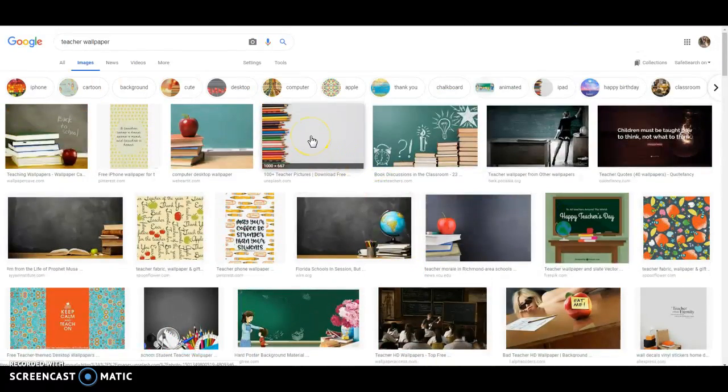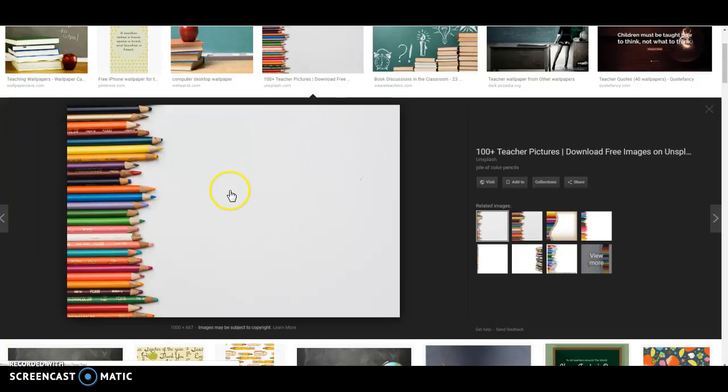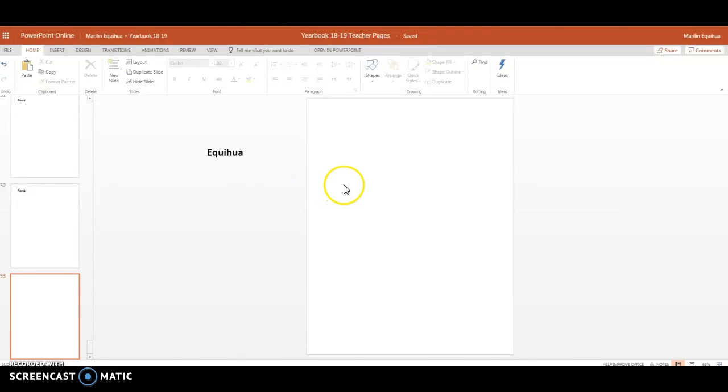So I'm going to go with this one. Again, you click on the image. Once you are in this screen, you right click it and click Copy Image, and then you're going to go back to your book and press Control V.